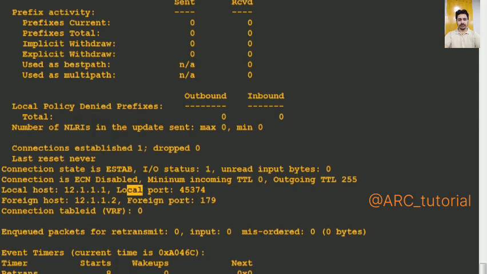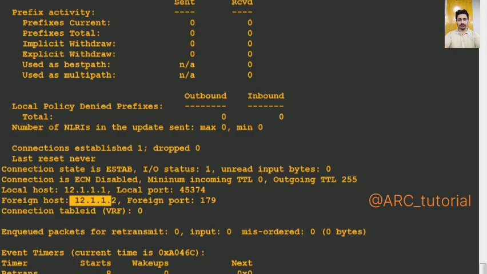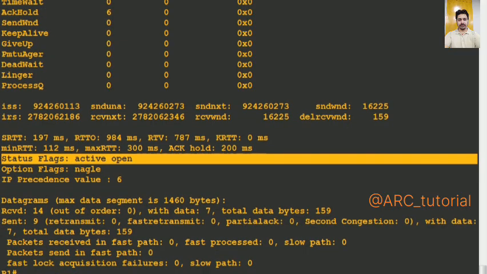And then apart from it, what is it showing you? The local host is 12.1.1.1, and the local TCP port number is 45374, which is a random port number, and the foreign host is 12.1.1.2, the remote host, and the remote port number is 179. Whenever a TCP session is initiated, the source port number will always be a random port number, whereas the destination port number will always be a well-known port number. So this time this TCP session is active, and that's fine.